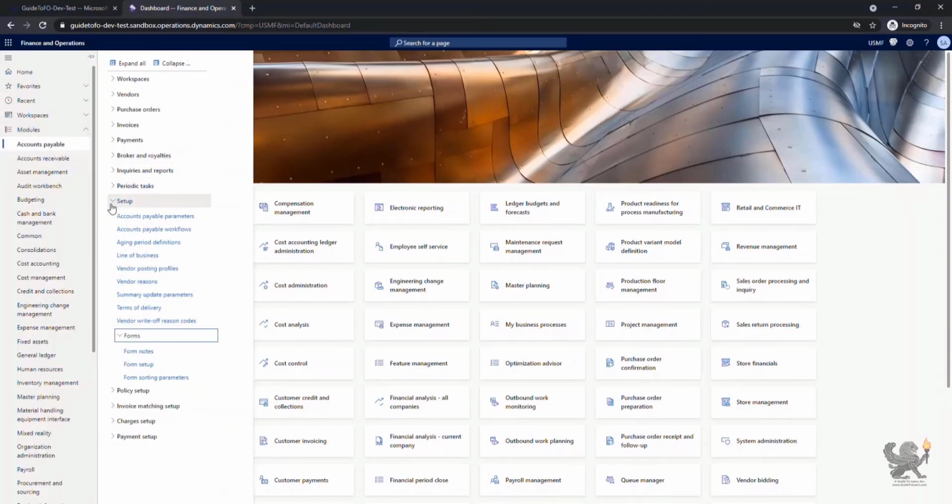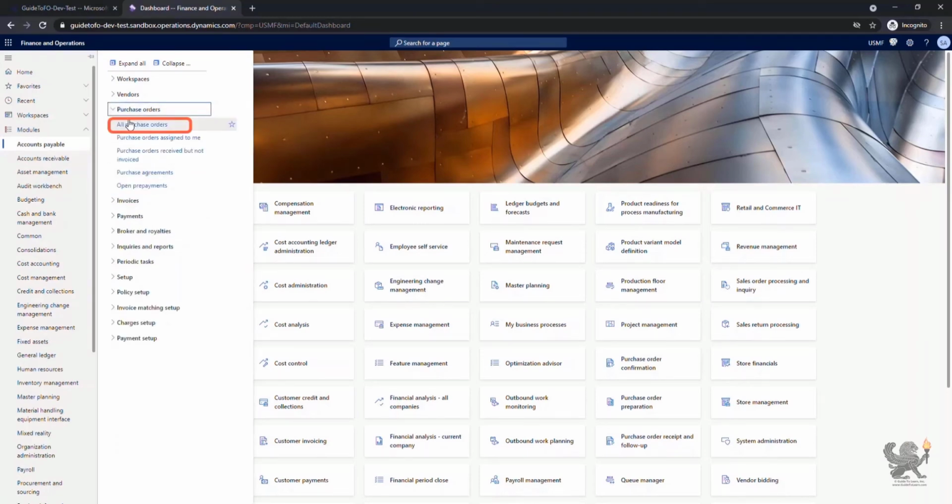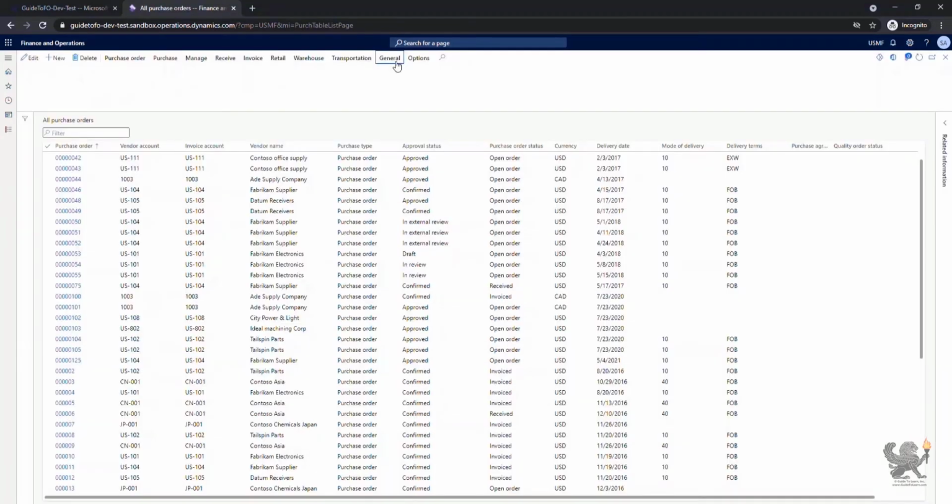Expanding the modules, purchase orders, and choosing all purchase orders. Another location in which I can directly go to the print management will appear under the setup group within the general action pane. I click on the print management.